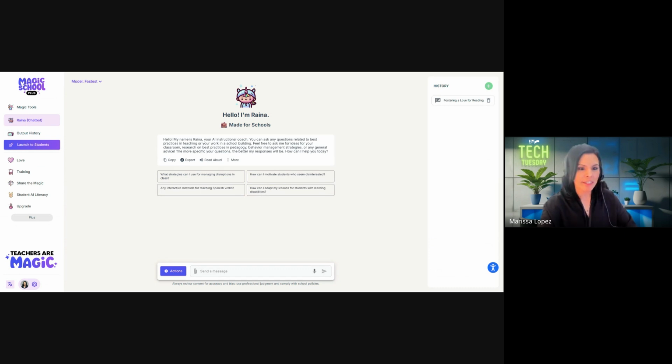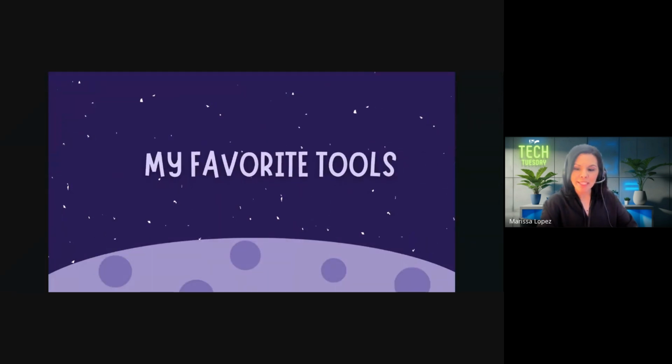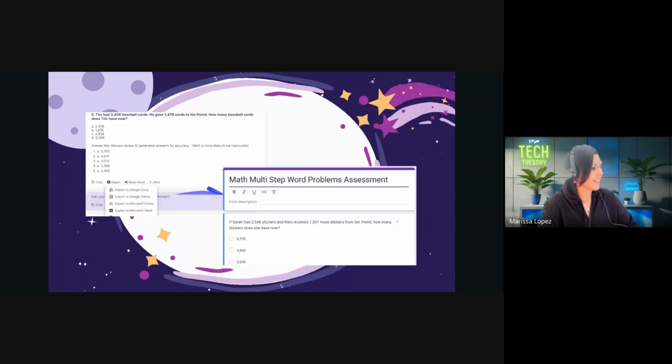So Raina is great. She's going to be your little guide, your instructional coach throughout all of the things you want. Pretty much anything you want to do in Magic School AI, all of those tools, those 80 tools, she can do as well. So you can just ask her and skip the tools. But I'm going to share with you my favorite tools.